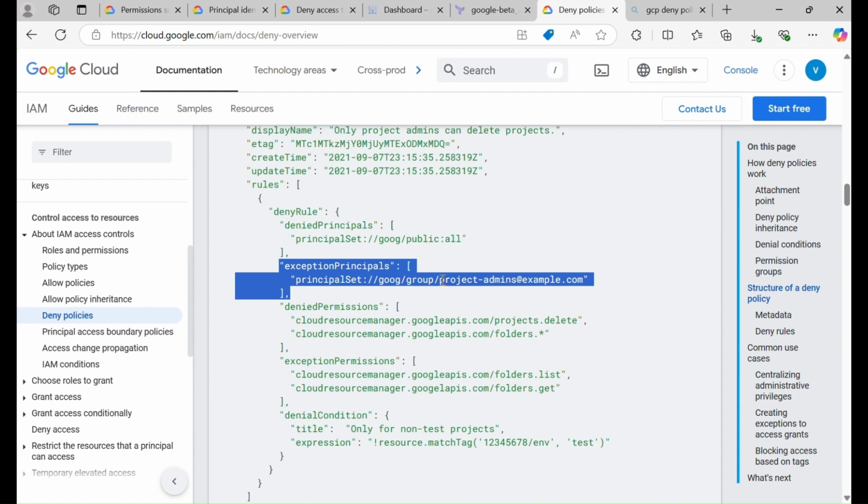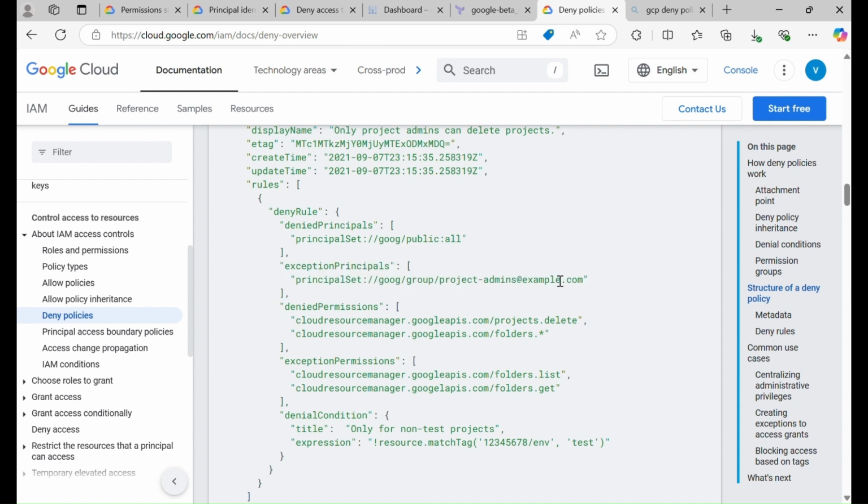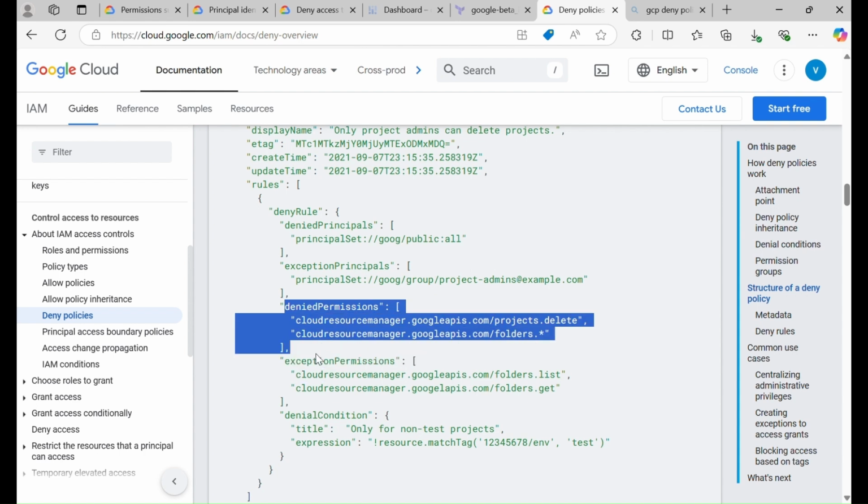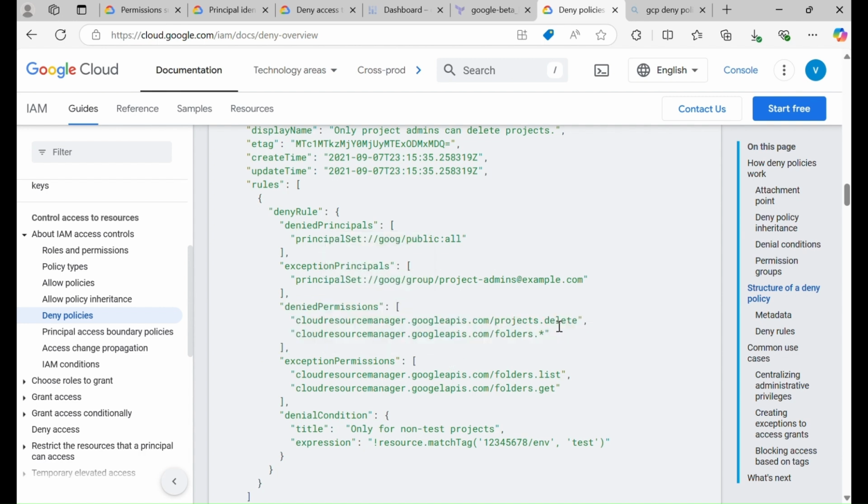You can see here, just project admin.example.com. They have given some principal, which may be a group, or you can restrict a user, or you can restrict a service account. Here, based on that name, you can see it is a group they are providing the exception for. And the denied permission is what permission allows them to delete. So here, project delete only will allow them to delete, or the folder full admin access will also, because the project will be under the folder, right?